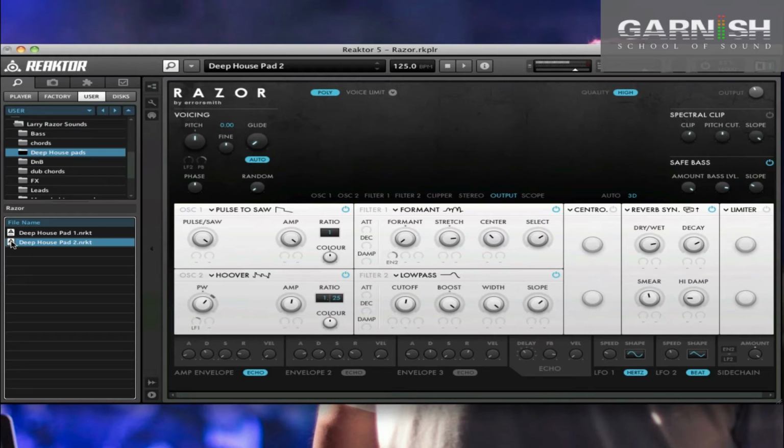In this video I'm going to show you how to make a deep house style chord sound. The sound's going to sound something like this. Now our aim is to get you making sounds from scratch rather than tweaking presets. So I'm going to build this sound from the bottom up.